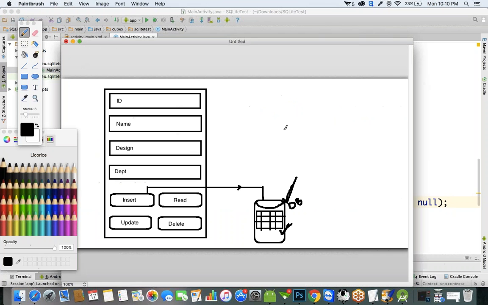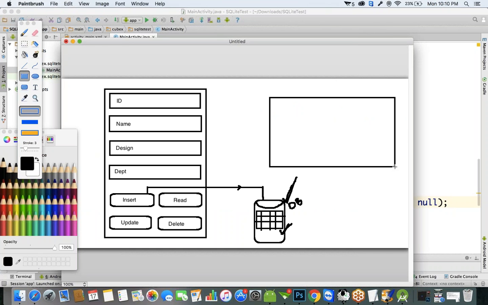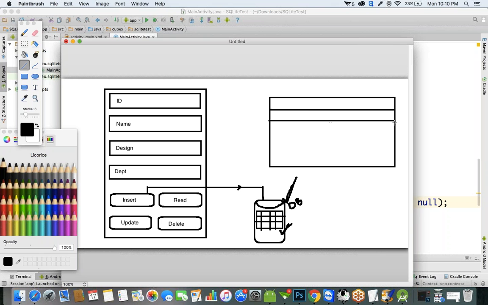Cursor means, see, always the cursor is going to point to -1 initially. Okay, we got some data from the database. So initially, always the cursor is going to point to -1. This is the cursor's initial location, that is -1.